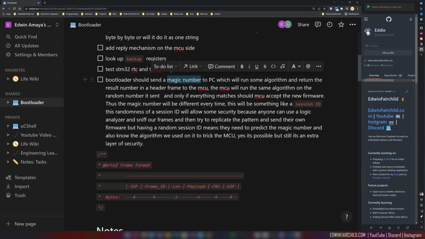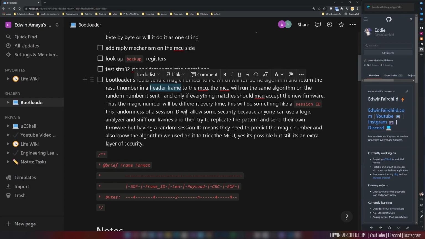So we'll generate a magic number. The PC will run some secret algorithm on it and return the result to the microcontroller in a header frame. The header frame will contain other information like the size of the firmware you're trying to flash, the checksum of that firmware, etc. And it will have the result of this secret algorithm. The microcontroller will then run the same algorithm on that random number that it generated.